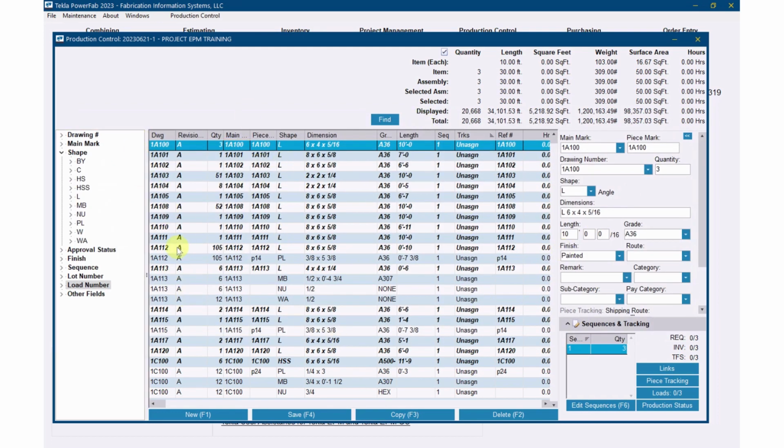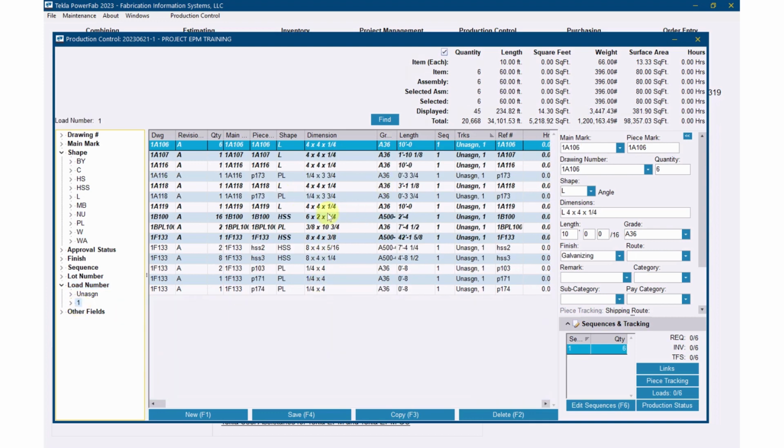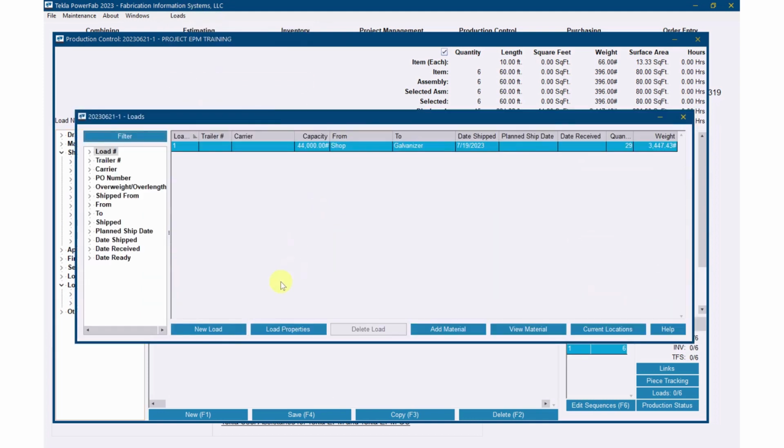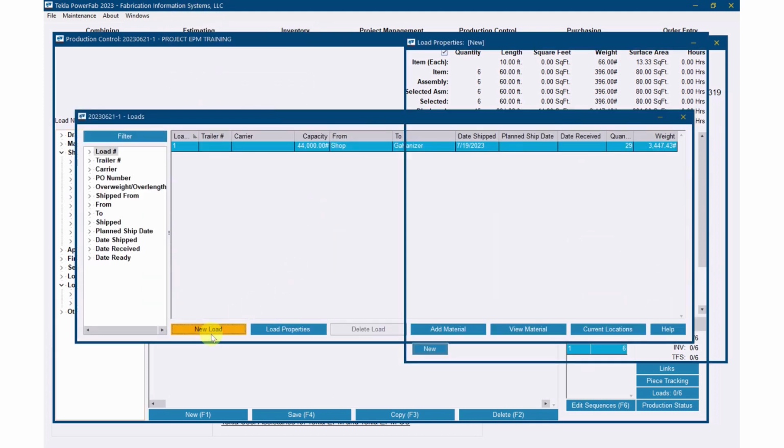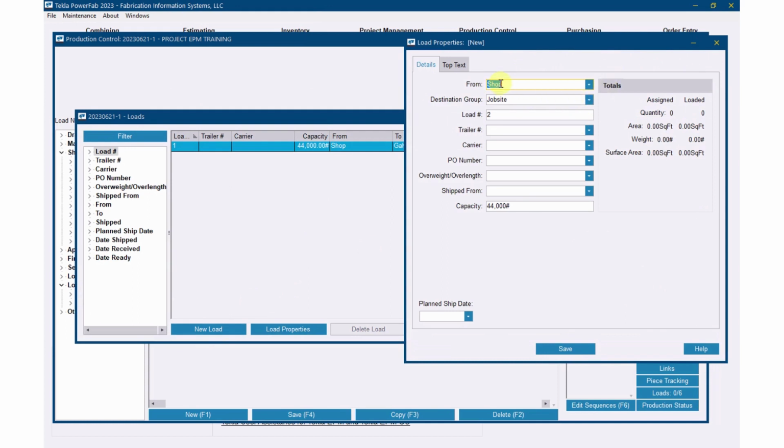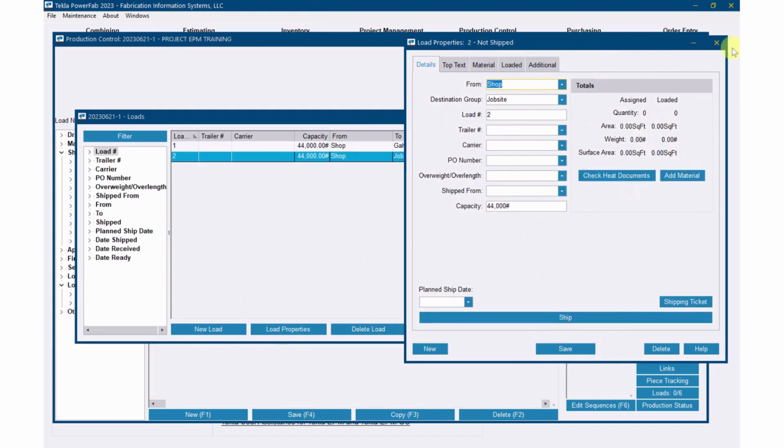I'm going to go back into production control. And you'll see that we can filter for that load number down here. So I'm going to select this. So there's that load. Now what I'm going to do is put these on a load. First thing you've got to do though is go back into load tracking and create that load first. So we're going to go from shop to the job site. Of course, you're going to fill out whatever appropriate information you need there, and then we're just going to save it.